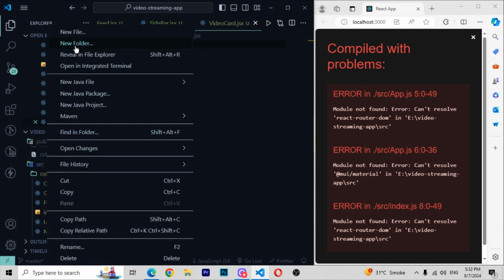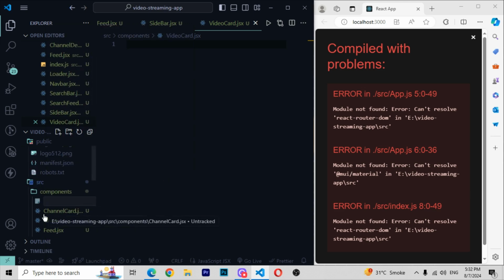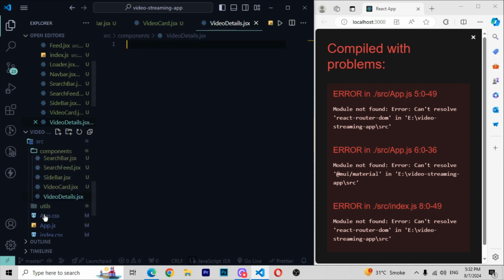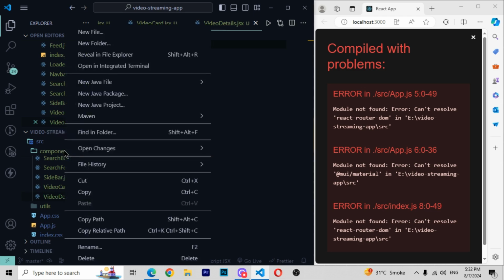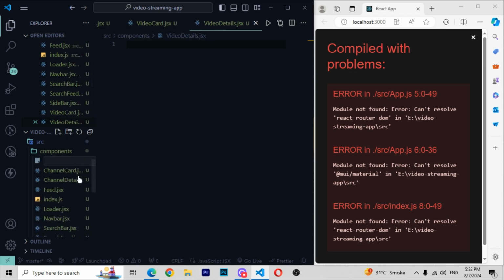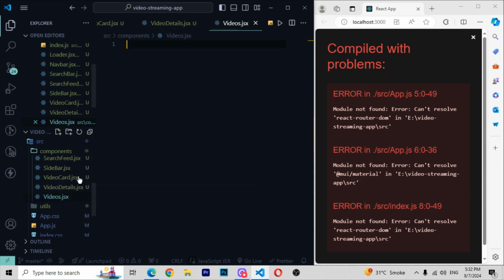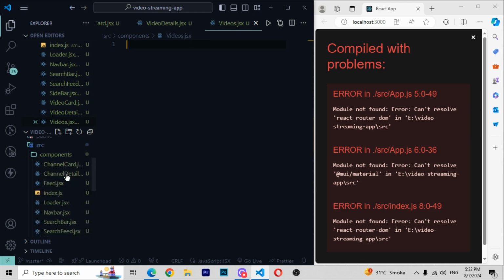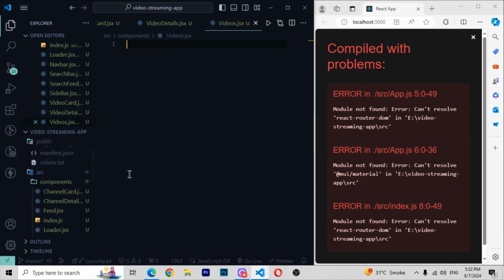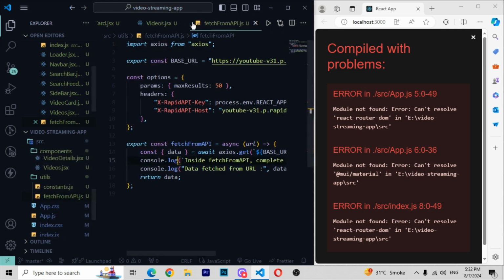Then in this components folder again we will create a file, videoDetails.jsx. Press enter, and I will create another new file with the name videos.jsx. You can see we have created the file videos.jsx, and all the files have been created successfully. Now we just have to save all these things, and then I will close the files which we have created right now.